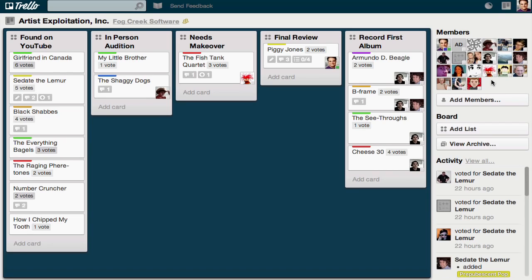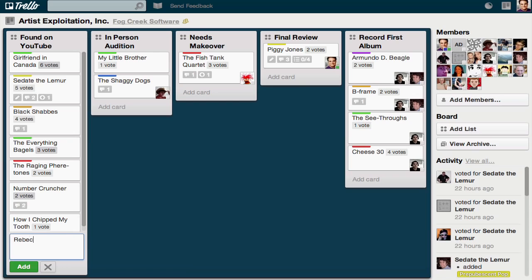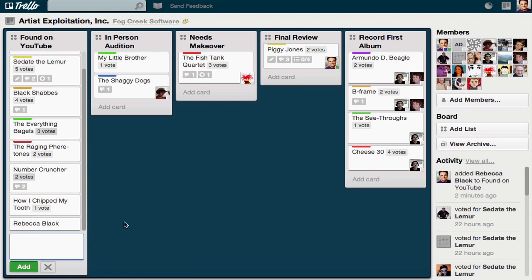What they do is find young garage bands on YouTube and then give them an extreme makeover and then an exploitative recording contract. So on the left-hand side, we have the new bands that we've just found on YouTube. And when we find a new one, all we have to do is click Add Card and type in the name of whoever we found on there.